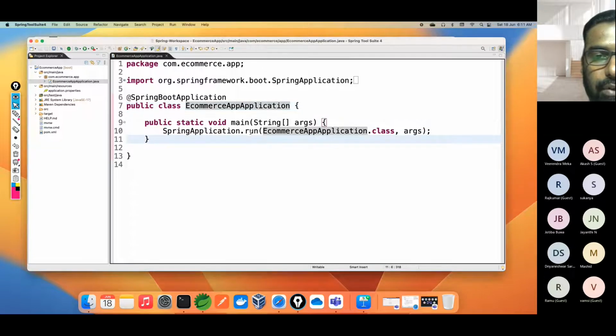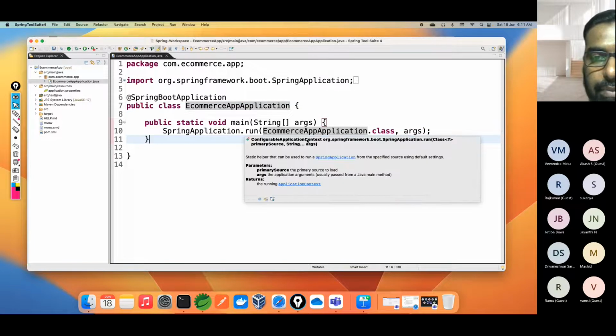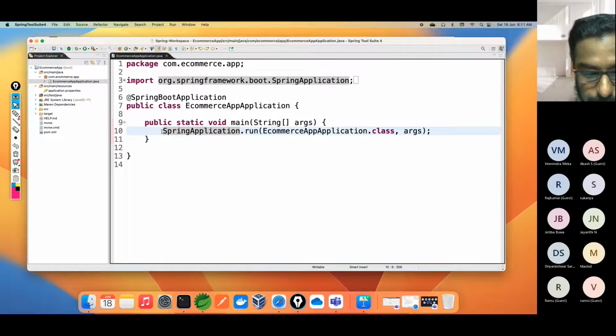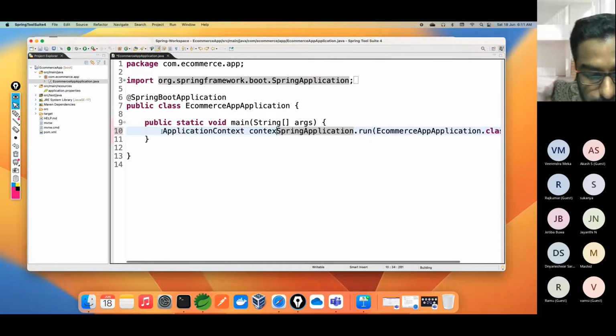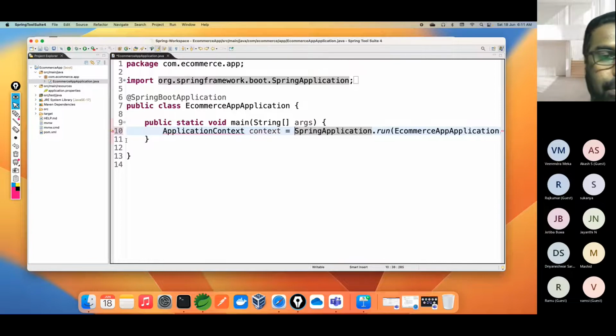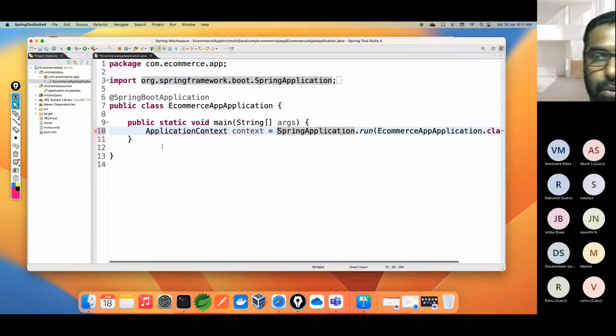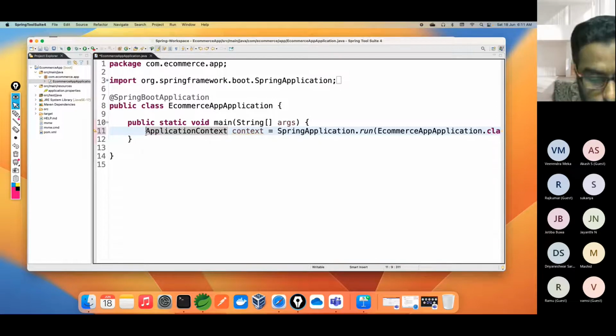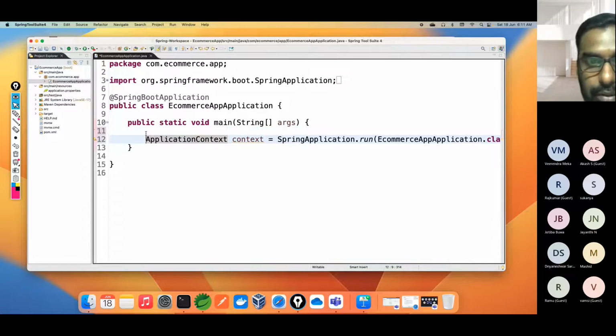If I hover the cursor on the run, you can see the return type. The return type is ConfigurableApplicationContext, which is a type of ApplicationContext. This is what we need in order to work with your base Spring application, right? This is how it looks. Let's import the ApplicationContext. And that's it. You're ready to use your container.